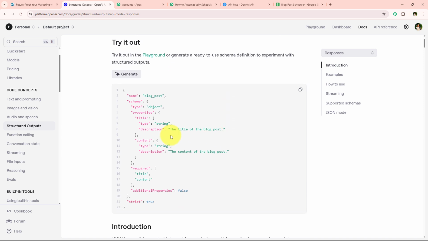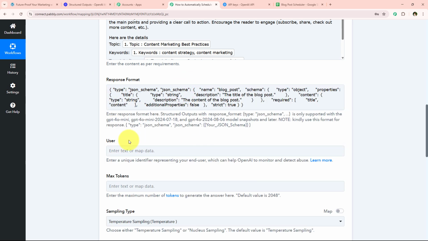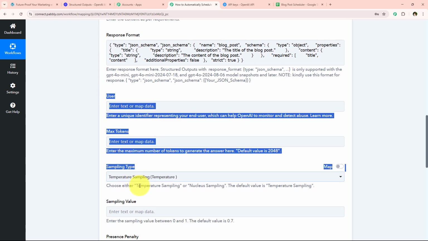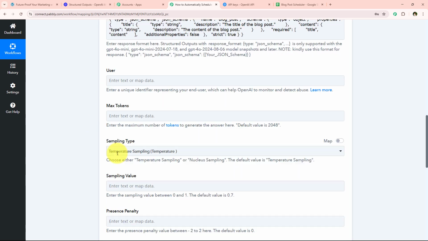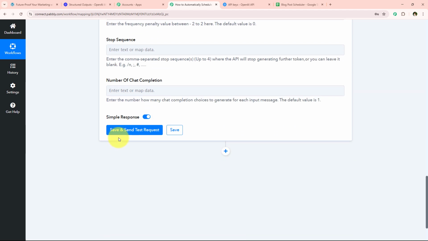And over here you can see that it has successfully generated me the JSON schema, so we don't have to do anything. We are simply going to copy this JSON schema right from here and paste it right over here in our workflow. And now with this, we have successfully completed this response format and we can move on further. Now it is asking me for many other details. So all of these details are not the required details. So you can leave it as blank right over here.